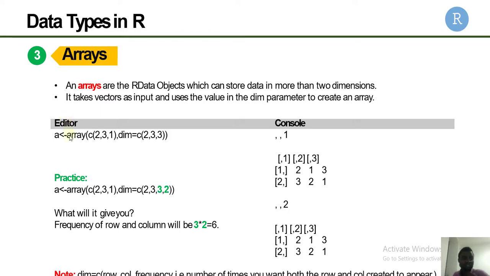So to create an array in R, we're storing it in a variable called A. So you say array, you open a bracket, and automatically the bracket gets closed if you're using RStudio, and then you have the vector. You could see the vector that we are using in forming the array. The vector just has 3 elements, which is 2, 3, and 1. And then the dimension parameter talks about the row, the column, and the number of times you want both the row and column to be repeated.